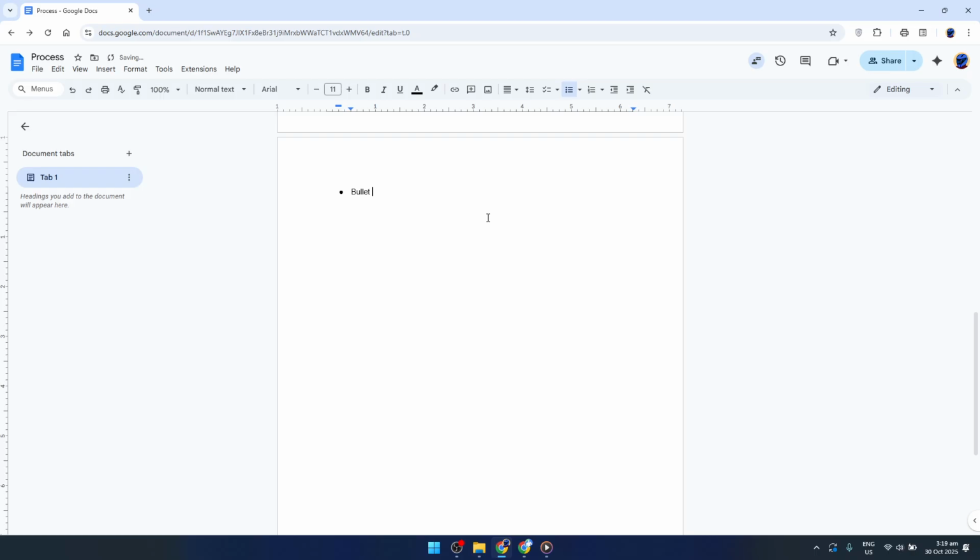Once you've invoked that main bullet, go ahead and type in your first bullet point. It could be anything you're planning to list out. After typing out your text, press the Enter key. This action will direct Google Docs to auto-generate the next bullet point, adhering to the main list style.